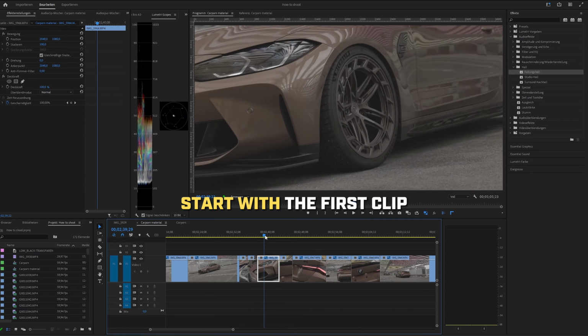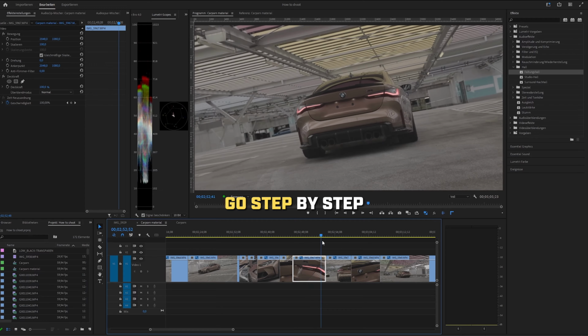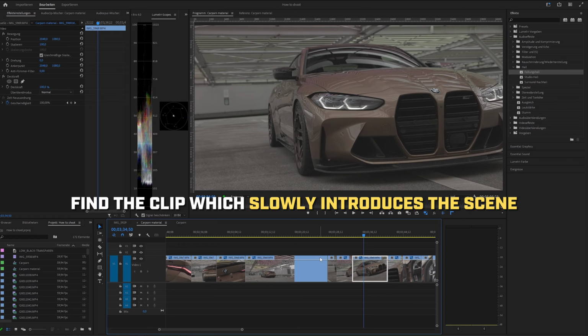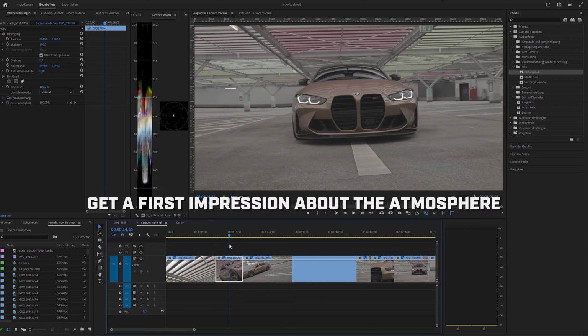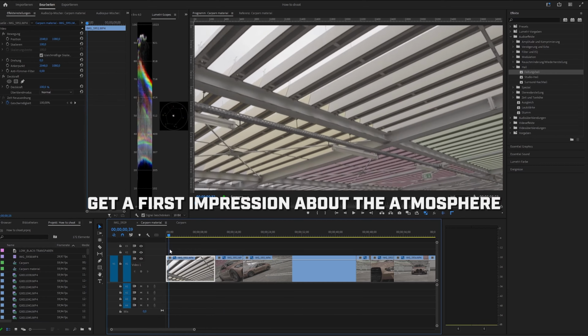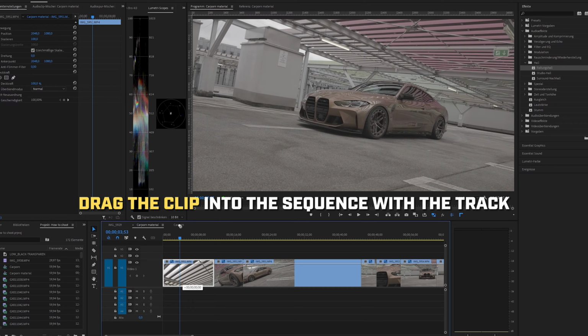We usually start with the first clip and then go step by step. Find a clip which slowly introduces the scene, usually a wide angle, so you can get a first impression about the atmosphere. Drag the clip into the sequence with the track. Now it's time for stabilization.